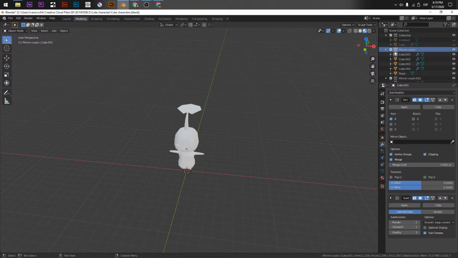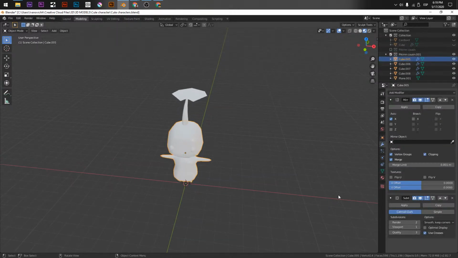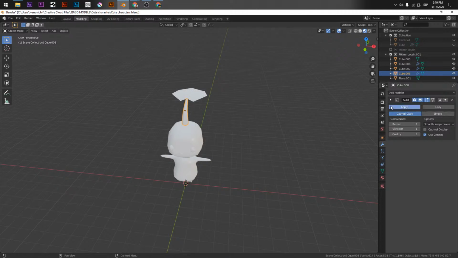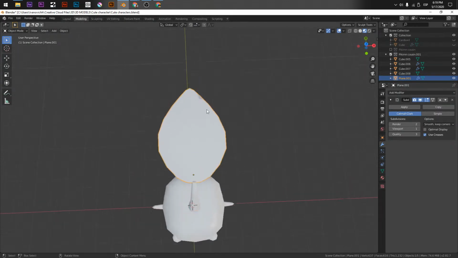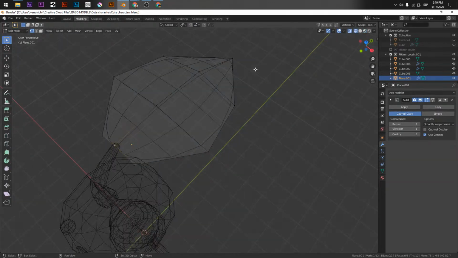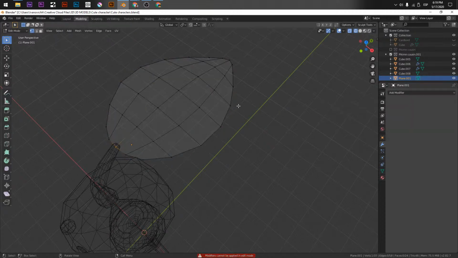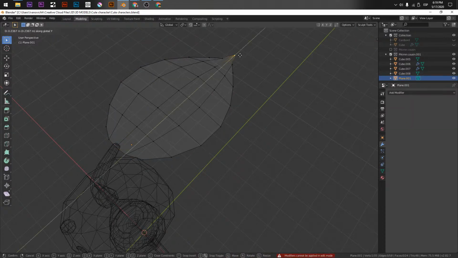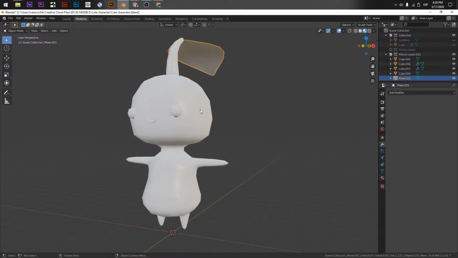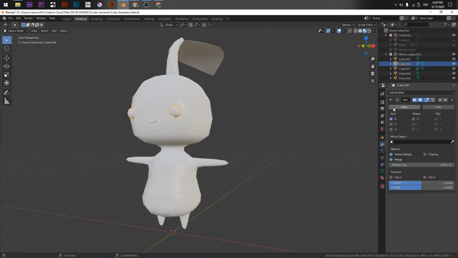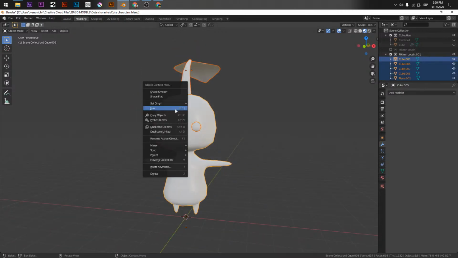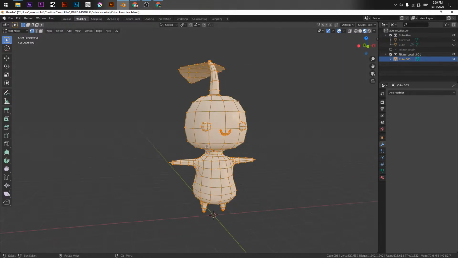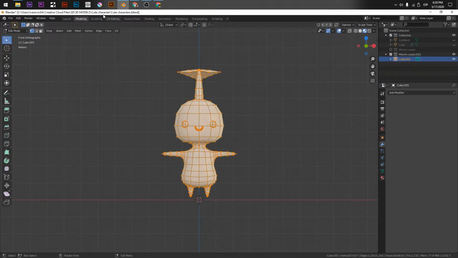And do a duplication of this one. And in this one, I'm going to apply everything. Maybe subdivision of that too, just to have more detail. Like this one, and join everything. Now that it's joined, I can go and make the UVs very easily.